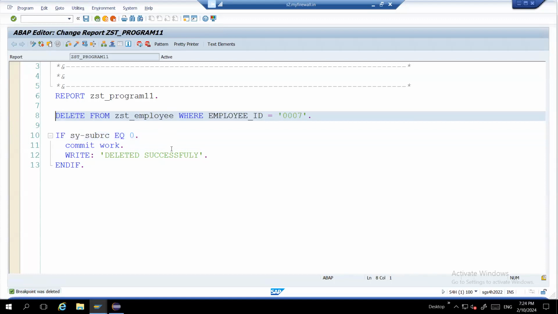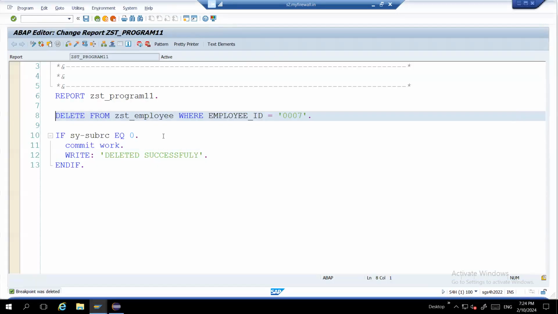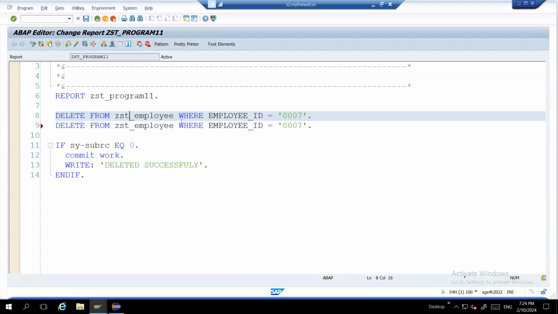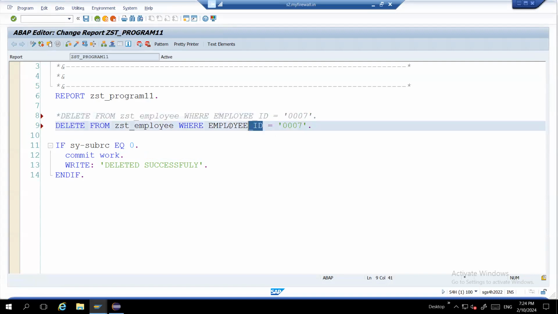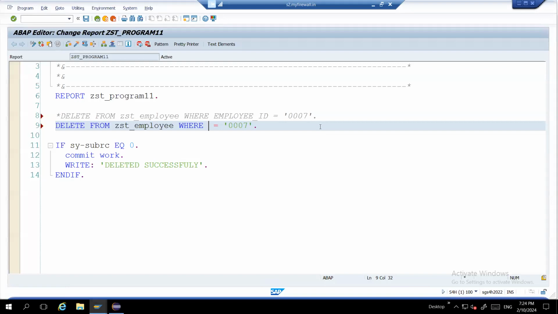So this delete operation we understood. Now let's suppose I want to delete all the records where employee previous company name is Reliance, right? So how can I do so? Simply, in the where condition, I will put EMP underscore PREV underscore COMP name.